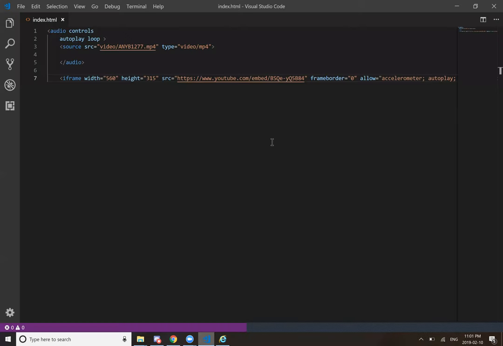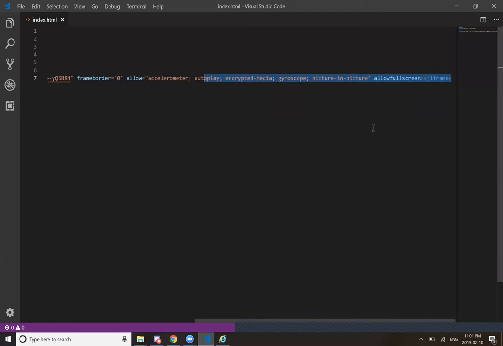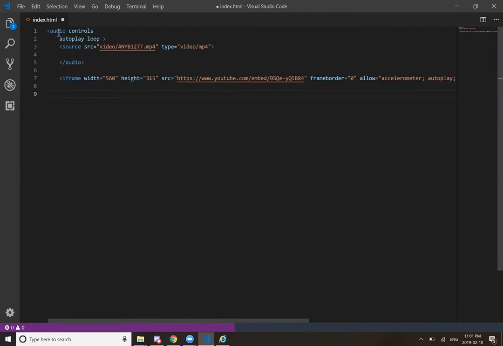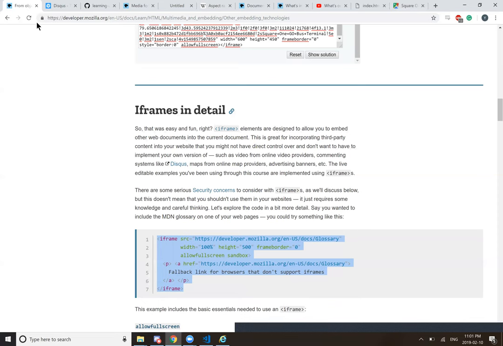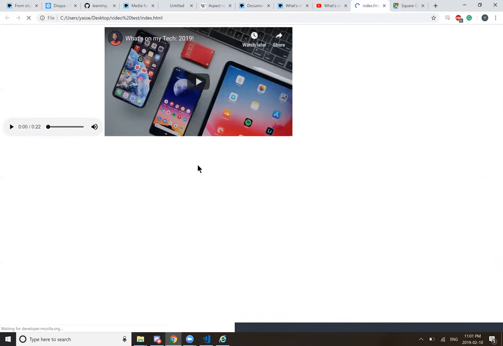Let's see what this looks like. Save. And then index, and let's refresh this. Wow, what is this doing?